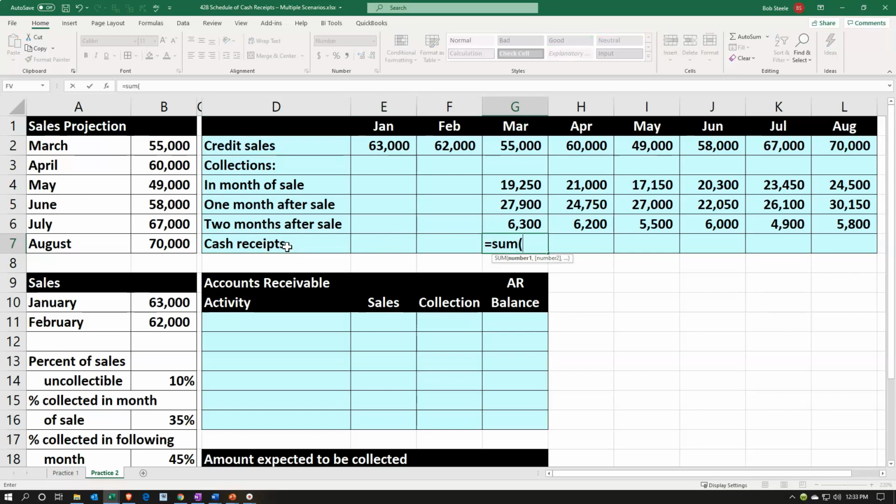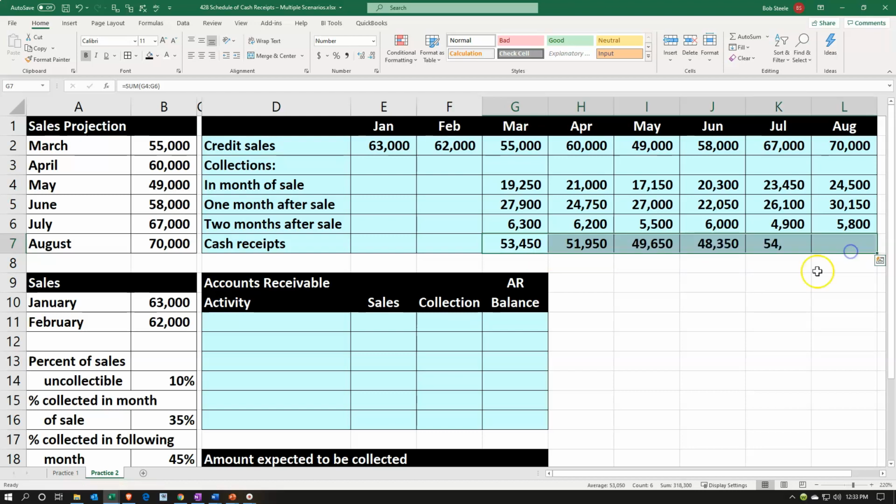Let's sum this up now. Equals the sum of these 3 items for the cash flow. Let's autofill that across. No absolute reference needed. It'll move all the cells over relatively, which is what we want. So we'll grab that fill handle, drag it all the way to the right. There we have it.